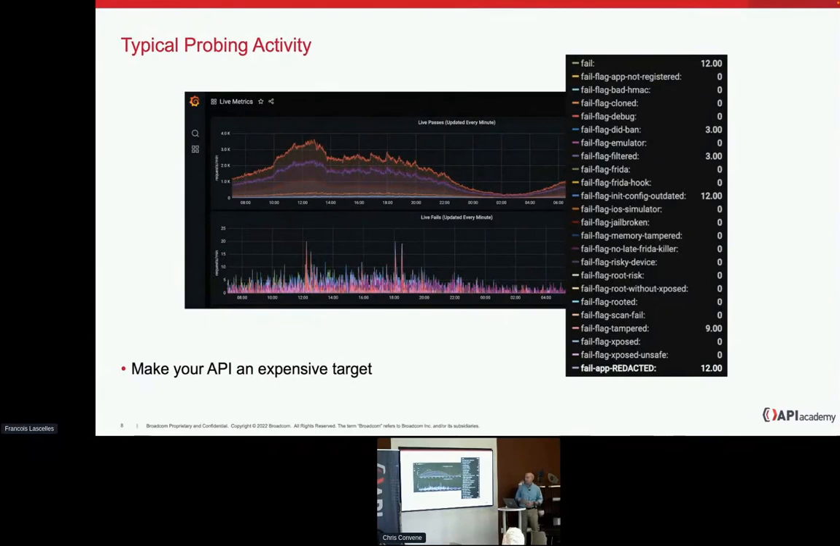So the good news is that what you want to do is invest enough that breaking your API is expensive. It doesn't have to be perfect, but if it's more expensive than the other guy, then the attacker will pivot to the other guy.